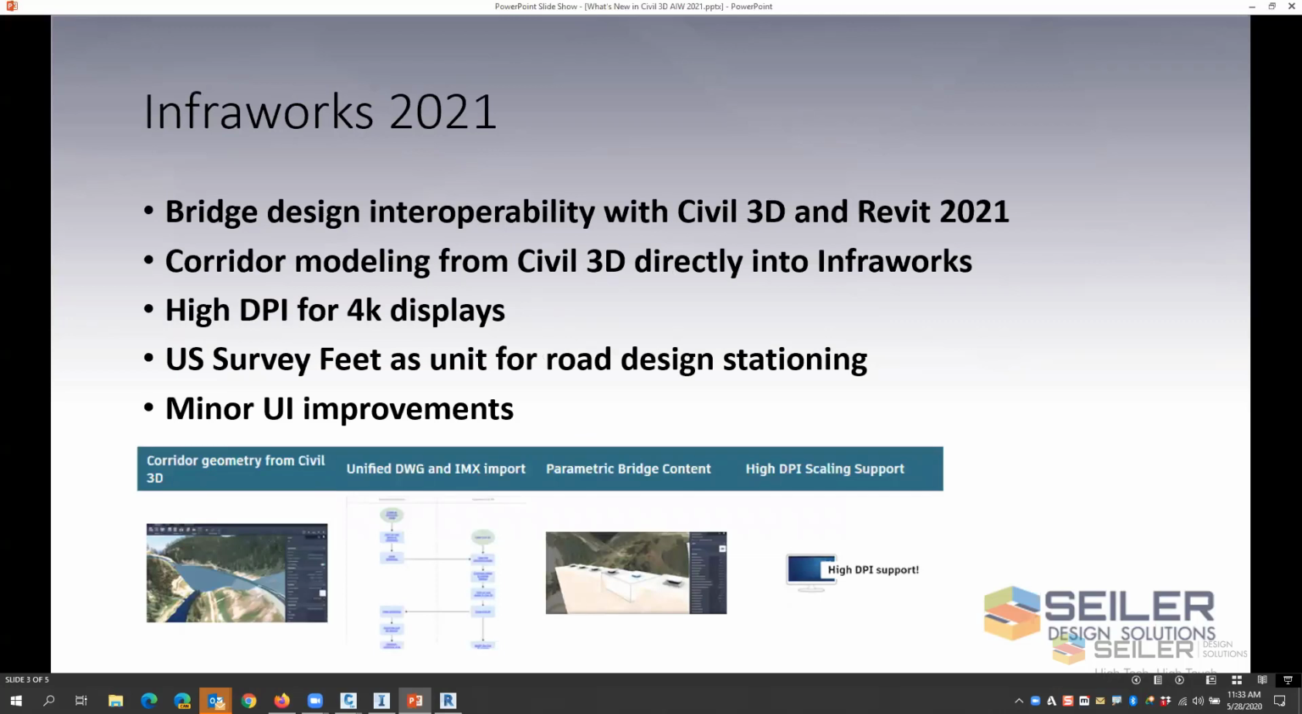With Infraworks 2021, again, the bridge design interoperability is the greatest core strength of the new version, with export to both Civil 3D and Revit. Corridor modeling from Civil 3D directly into Infraworks goes hand in hand with the bridge design. I'll show you in my demo.